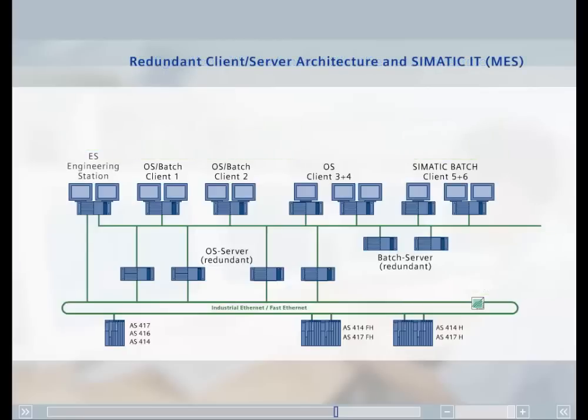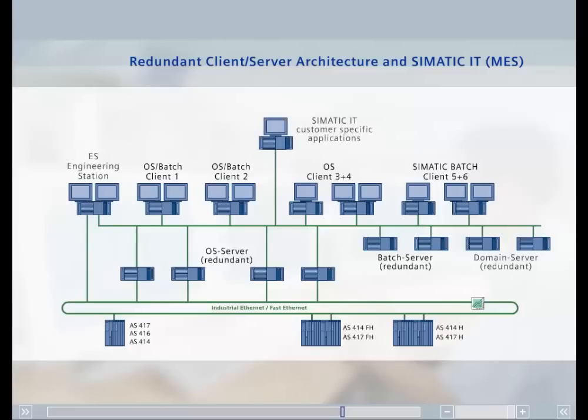The fourth and last example is based on example 3. Due to the additional requirements for availability, redundant domain controllers will be used to provide user management. An additional PC with SIMATIC IT and a customized application will also be installed. These communicate with SIMATIC Batch using the Batch API. To support SIMATIC IT and the custom application, the Batch API is installed on the 2 batch servers.